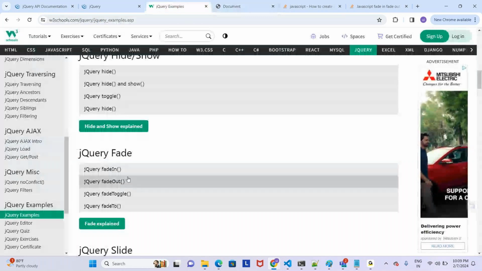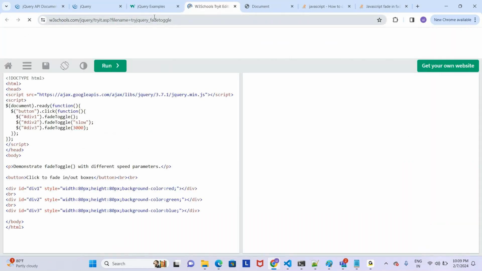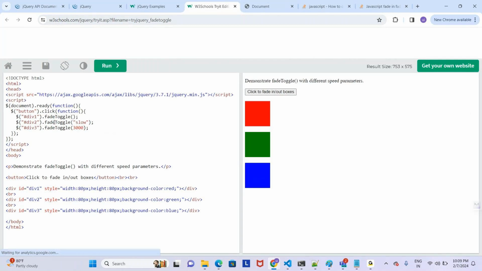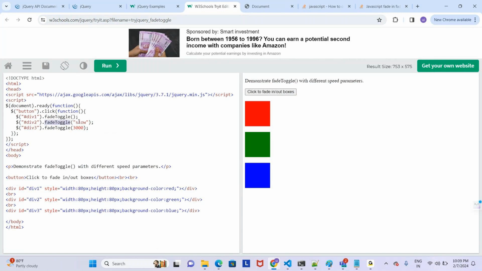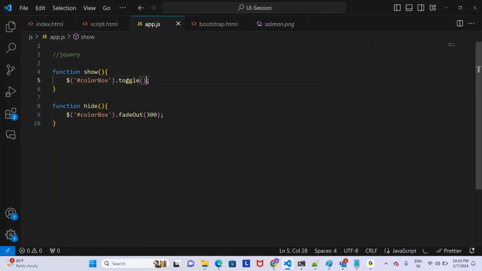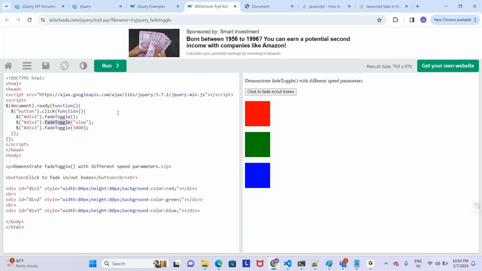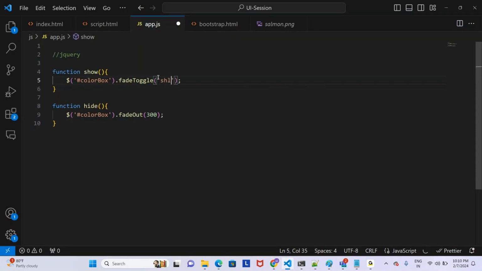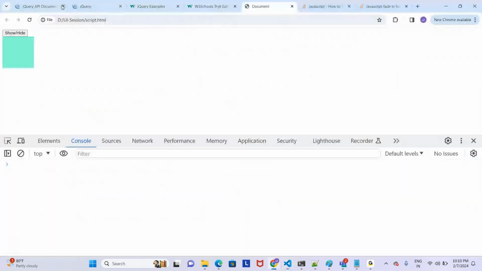instead of that plain toggle, we can use fade toggle also. So it will be like, we can add numbers here, or we can add slow or something like this. Now we'll use fade toggle here. Sorry, fade toggle. We make sure to properly write that slow. Save this and check here.